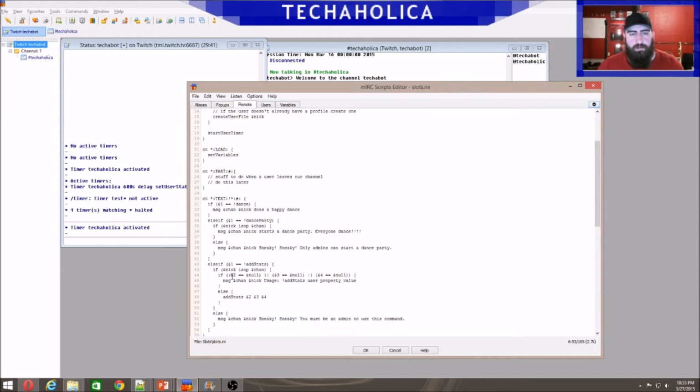All right, so now what we're going to do is check the properties. We want to make sure that they pass in the correct properties. So we're making sure that they have values that look like this: addStats, user, property, value. If any one of these is null, meaning they didn't pass it in properly, give them an error message saying you didn't run it right. This is how you do it: usage, addStats, user, property, value.